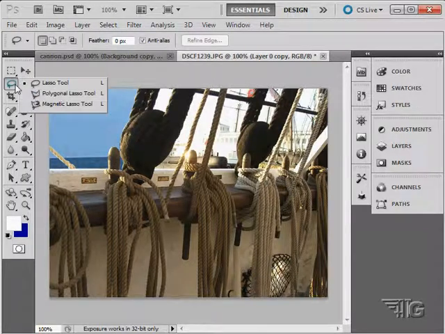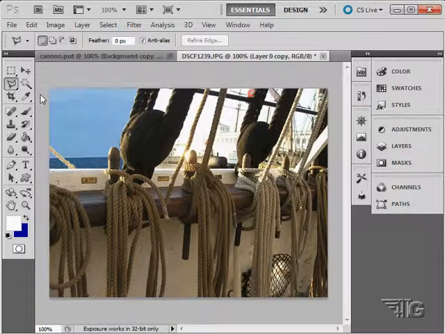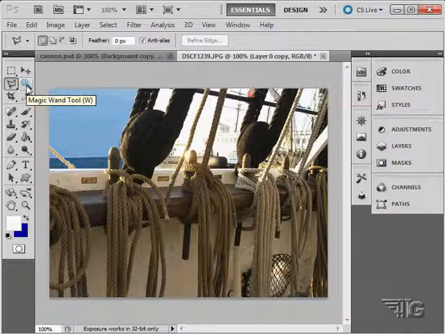And again, this one here, the Polygonal Lasso Tool, for me, is probably my most used tool when making selections. You might have a different feel about that. This one I find works the best. This one in conjunction with the magic wand tool, if something is real easy to grab. So there we go. That's the lasso tool section.